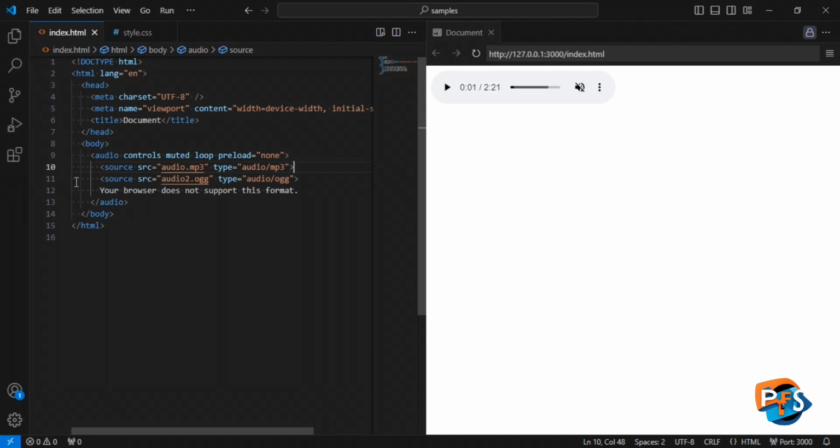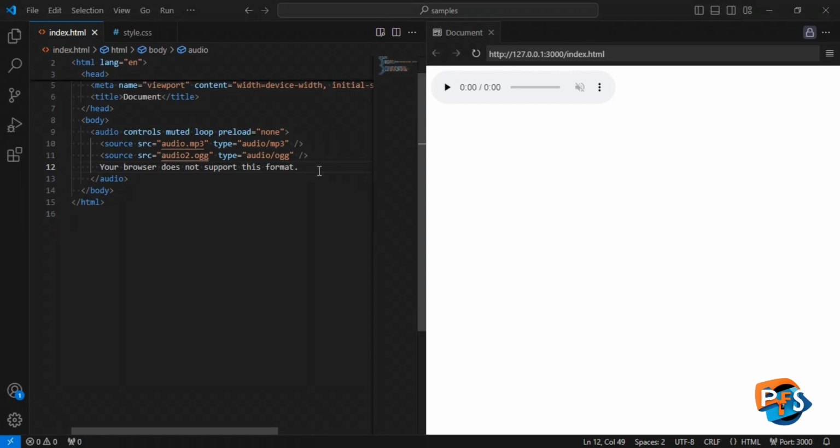And then we go to the last one, which is the text. That is like a message for the user to explain why none of the sources are played. Just like you can see, we can say your browser does not support this format, which means that none of the formats above work on your browser. That's all about the audio tag.